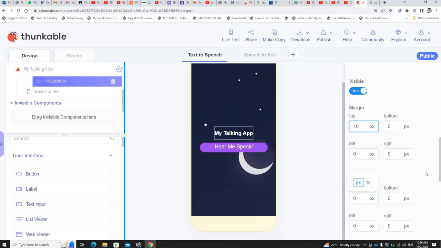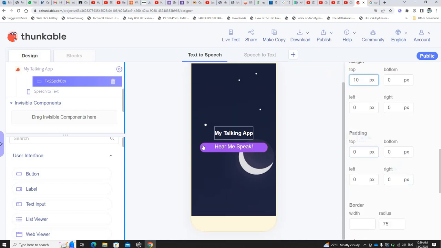Now, when it comes to padding, padding is the inside part. So, for example, you see this, hear me speak. The padding is how the text is padded with the outline of that button. So, for example, if you see the top padding, if you put 10, observe what happens. You see it adds the padding here. It adds the padding.